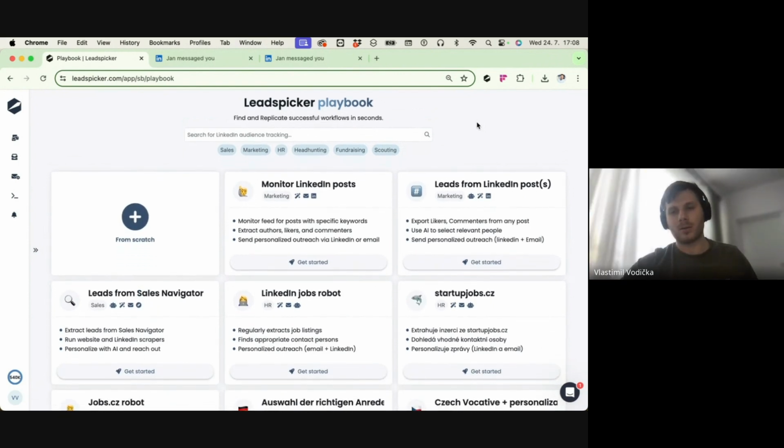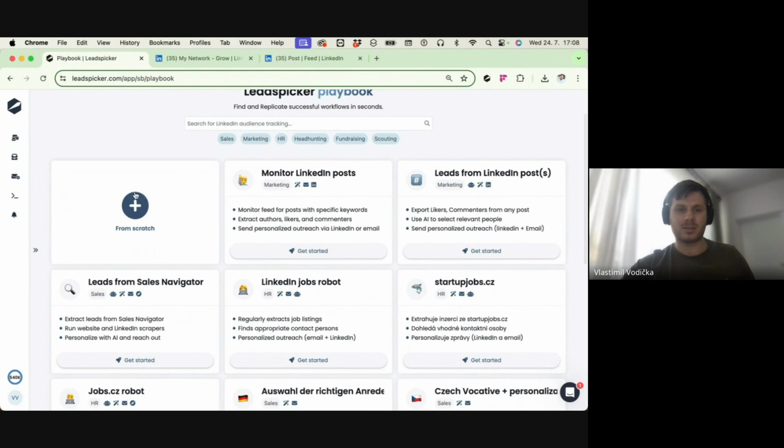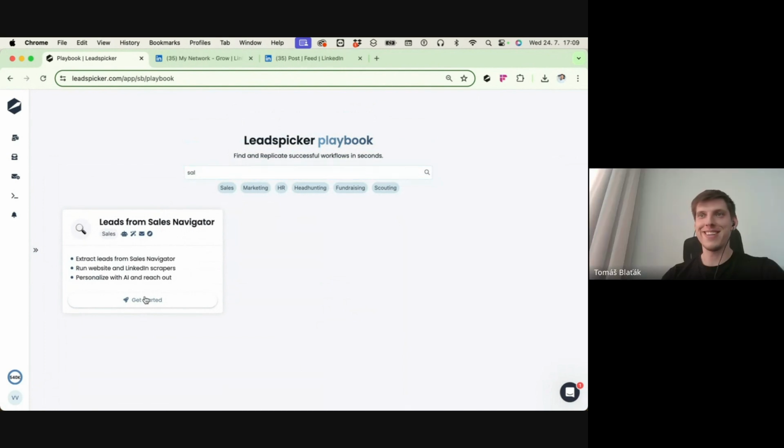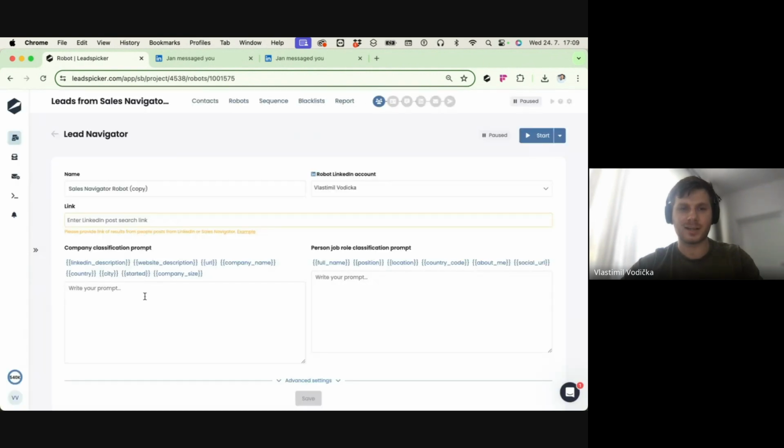Maybe we can really just start from scratch, or maybe we can choose actually this workflow. Sorry, Sales Nav. Let's do this one, Leads from Sales Navigator. This is what I would start with. Do you agree? Yes. All right. Okay, so let's get started.